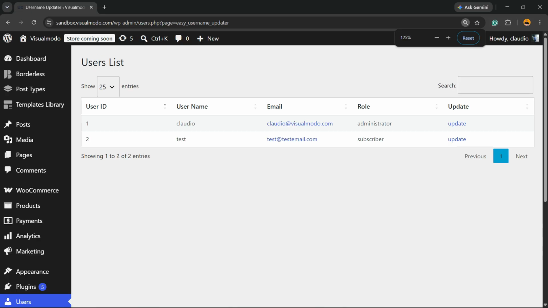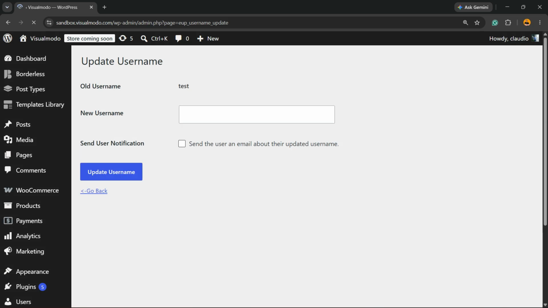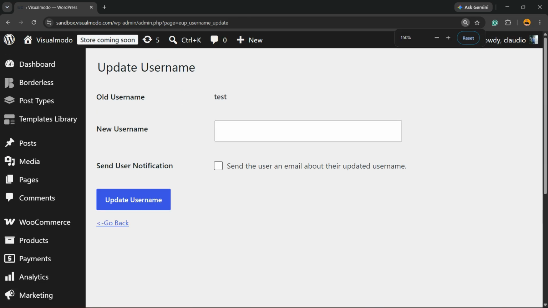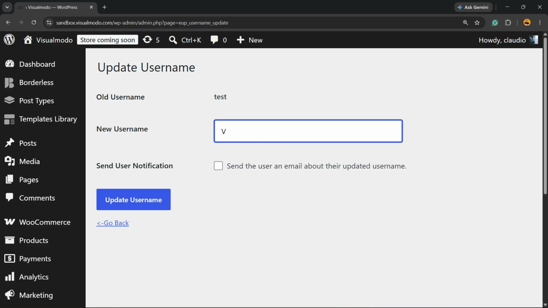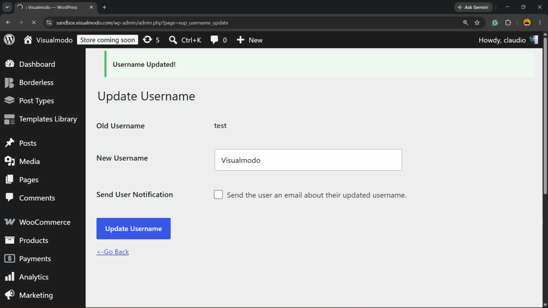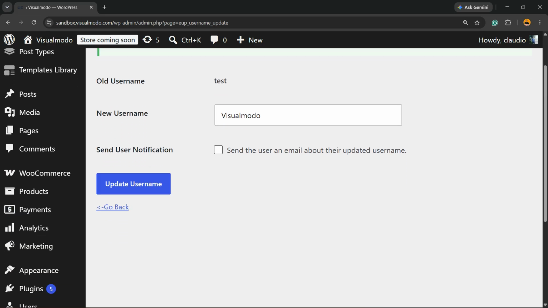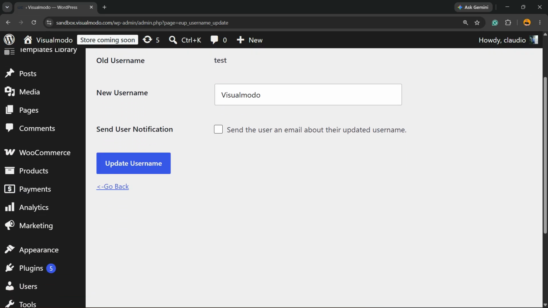We have two usernames, and I can click on Update on my test username. The new username can be Visualmodo. You can send the user an update about this username change and update the username. Now the username is called Visualmodo.